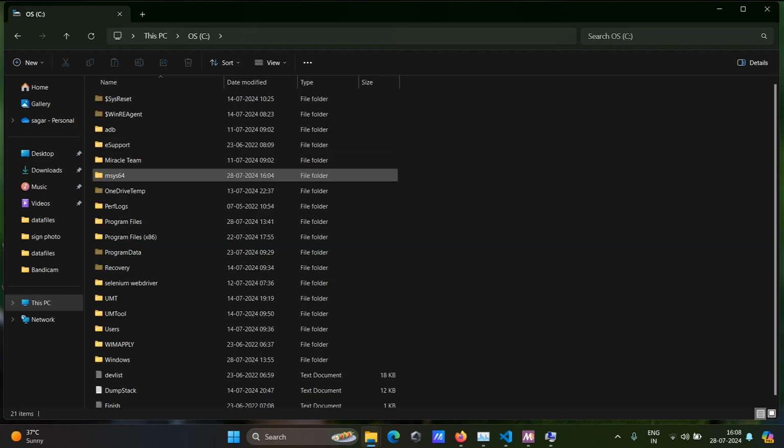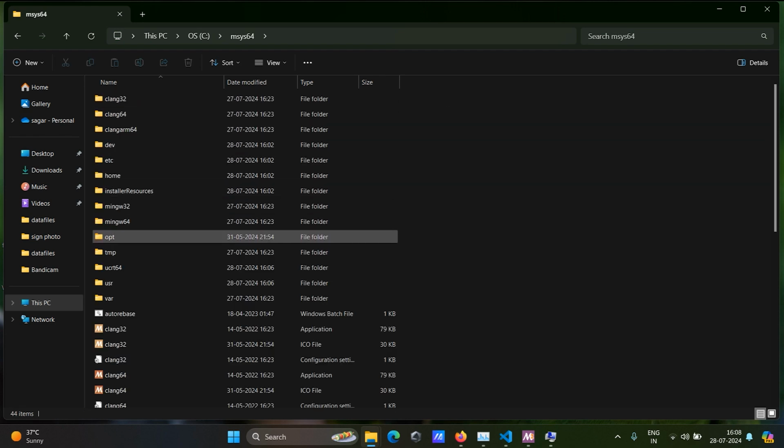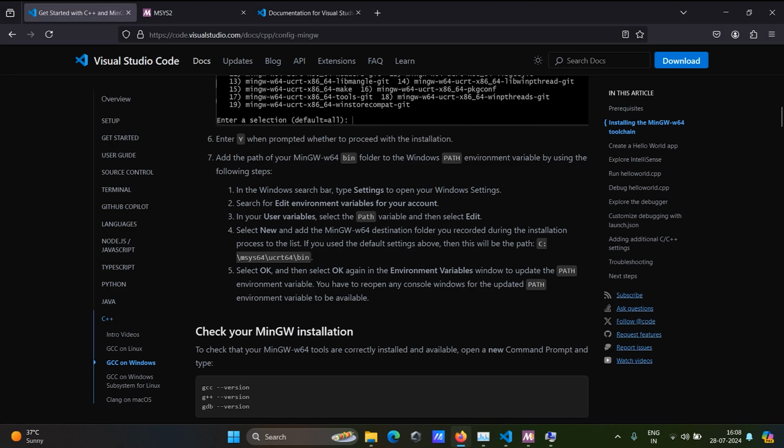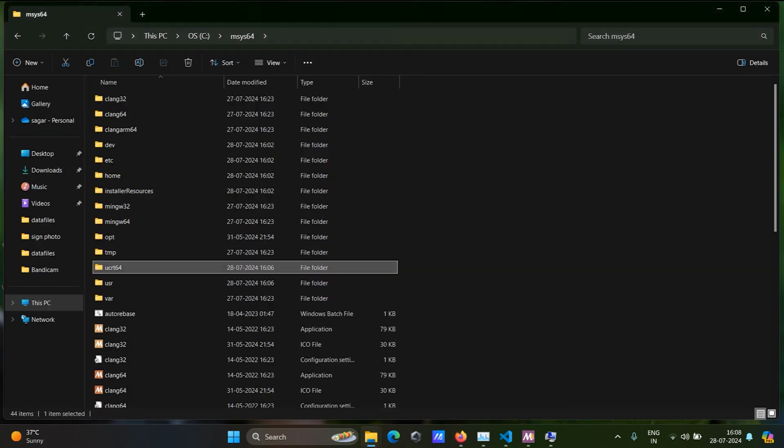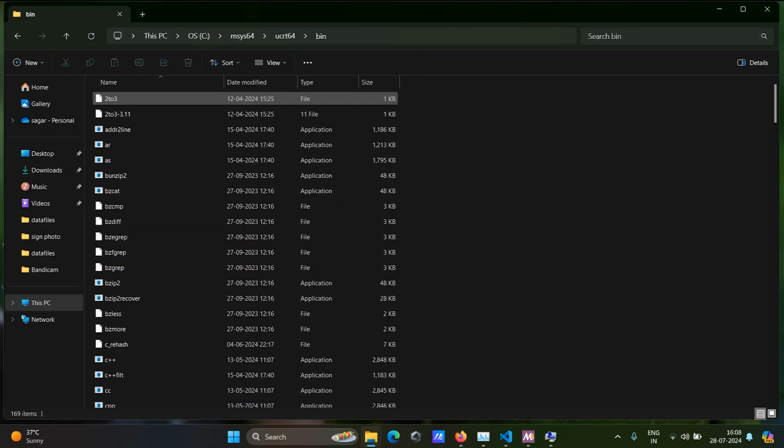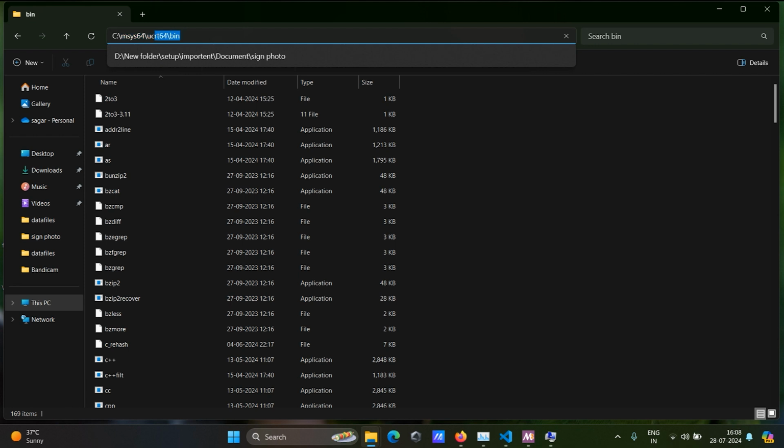This is the drive C, and this is the msys64. And what we do now, just select the msys64 ucrt64 folder. Open this and open the bin folder and copy the path. This is the complete path.